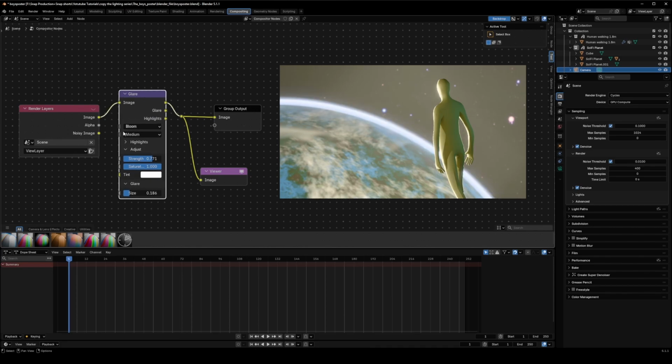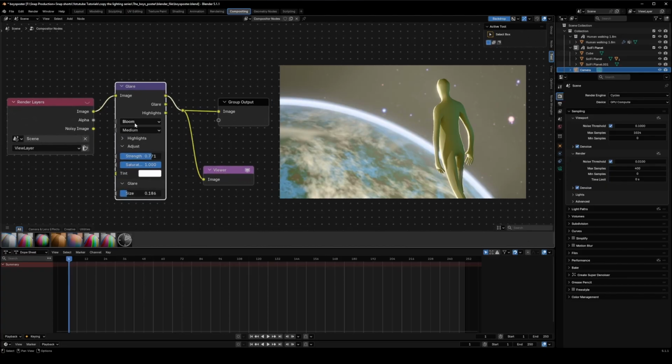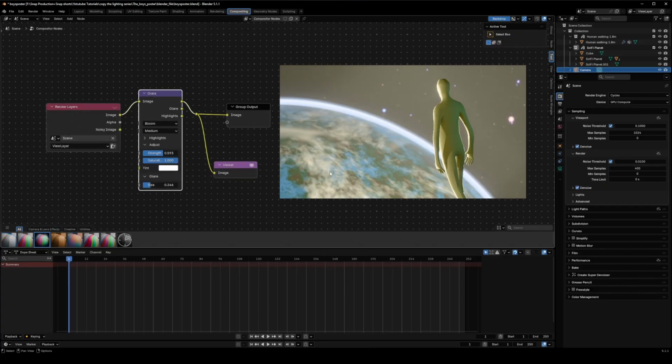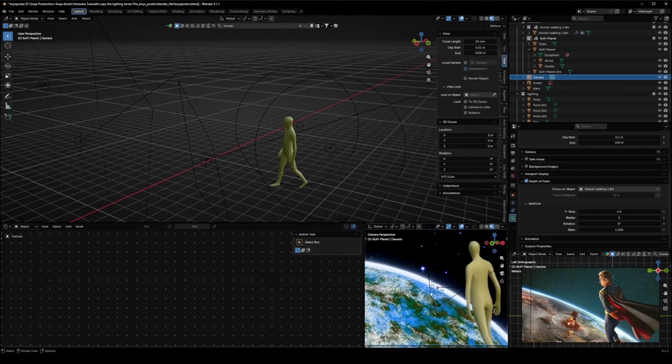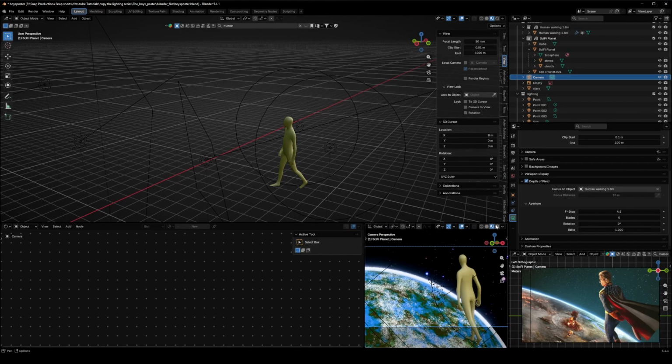So the glare node is really nice. And all you can do is just adjust the strength. You can decrease the size of it. One thing I do want to change is how much thickness that is. So let's just go back. Right now we have, let's go in the render view.